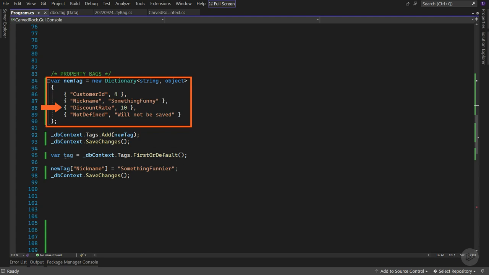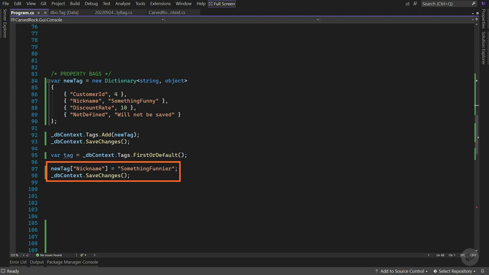Just like we did when we looked at indexer properties, we also add an entry with the key "not defined", which will not be saved when we call SaveChanges. Then we add the new tag to the Tags collection on our data model and call SaveChanges on the database context. And then here in the next line, we fetch our newly added tag from the database. And these two following lines of code here change the nickname on the new tag instance to something funnier and save that change to the database.